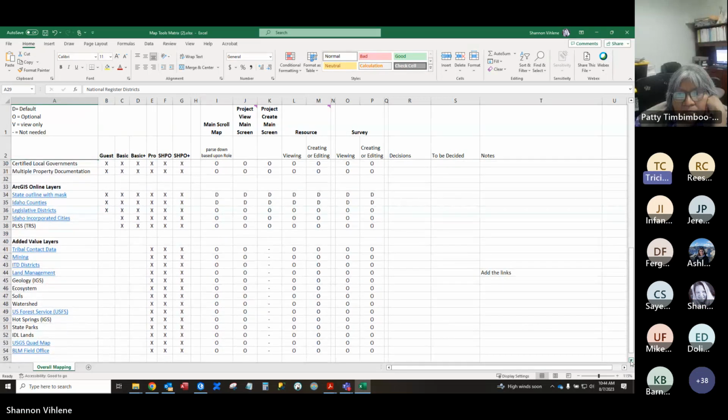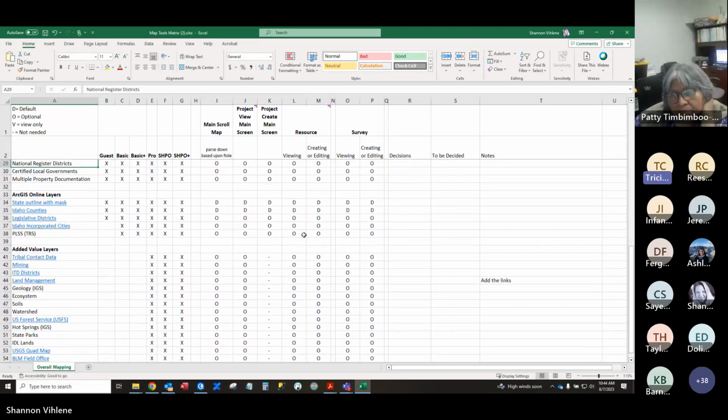And our hope, our intent, is that with the certified local governments and the tribal layers in particular, if a project is created that intersects with one of those boundaries, the system will prompt the user to make sure they recognize that their project intersects with one of these jurisdictions and provide contact information for consulting with those entities.